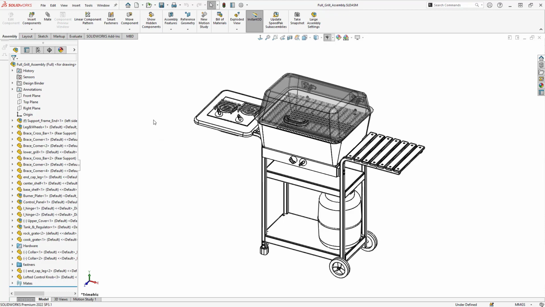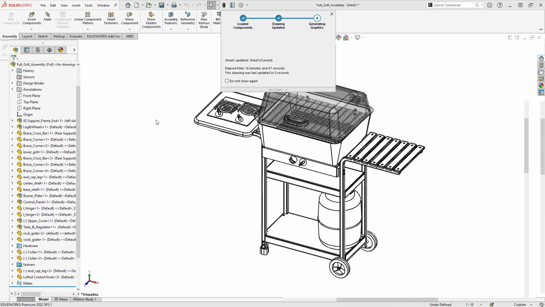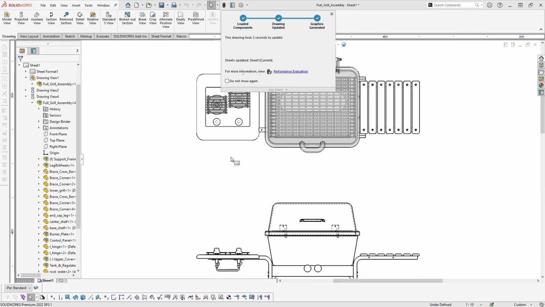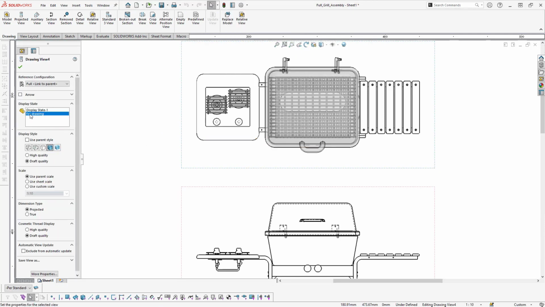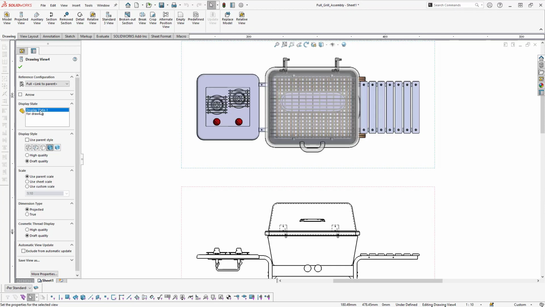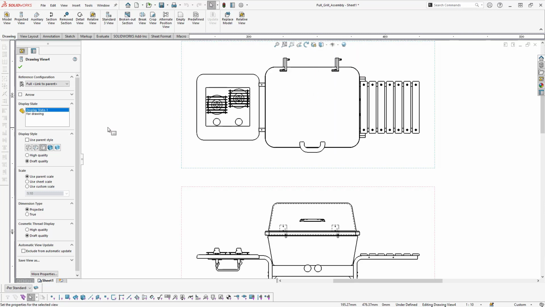I'll go back to my drawing. So Control Tab will take me to my drawing. And on this particular view here, you can see it's done it automatically. It's taken the display state For Drawing. If I go back to the ordinary display state, it's showing it as Shaded With Edges. So again, if I went back to this, that's been hidden.